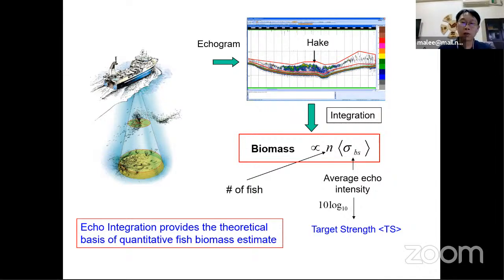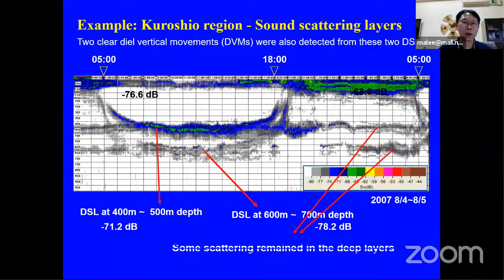So this is the first item you may need to do when you do a Fisheries Oceanographic investigation. Here is one example, our example for the sound scattering in the Kuroshio region east of Taiwan.